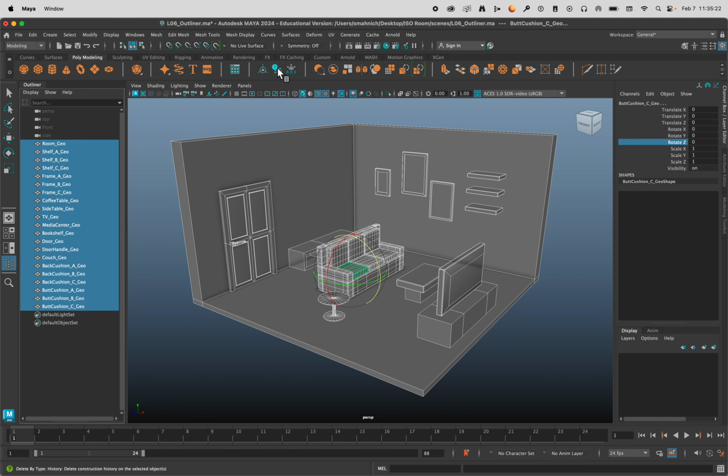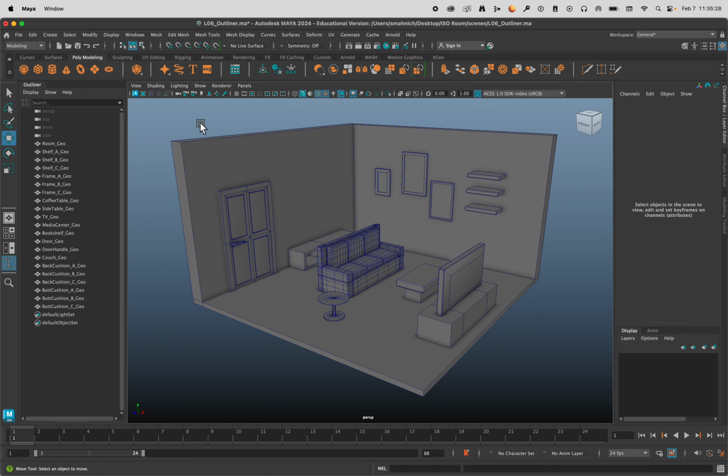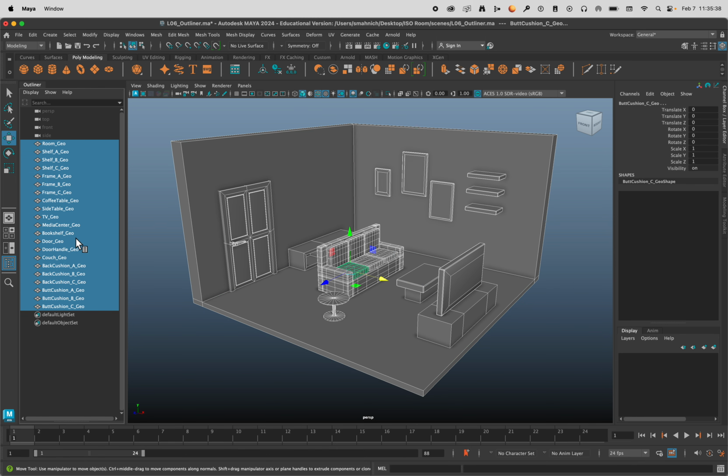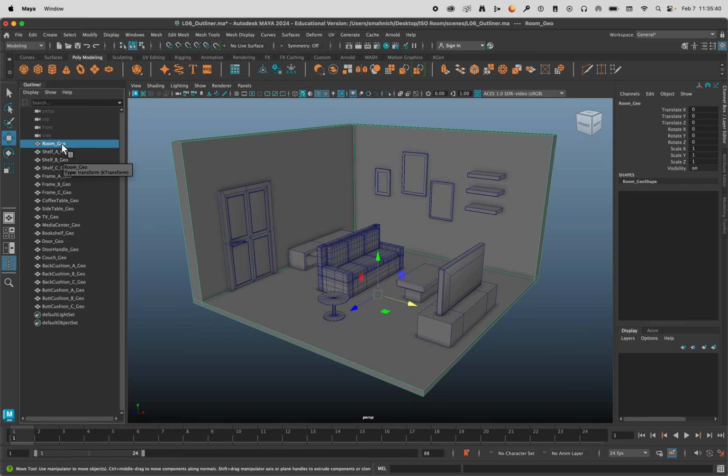So everything should be reset 0, 0, 0, and the history should be gone. Okay? Now the next part is, let me show you how to group them all together under one name. So I'm going to do the same thing. I'm going to highlight everything. So all I did was left mouse click and drag. I let go when I have everything selected.